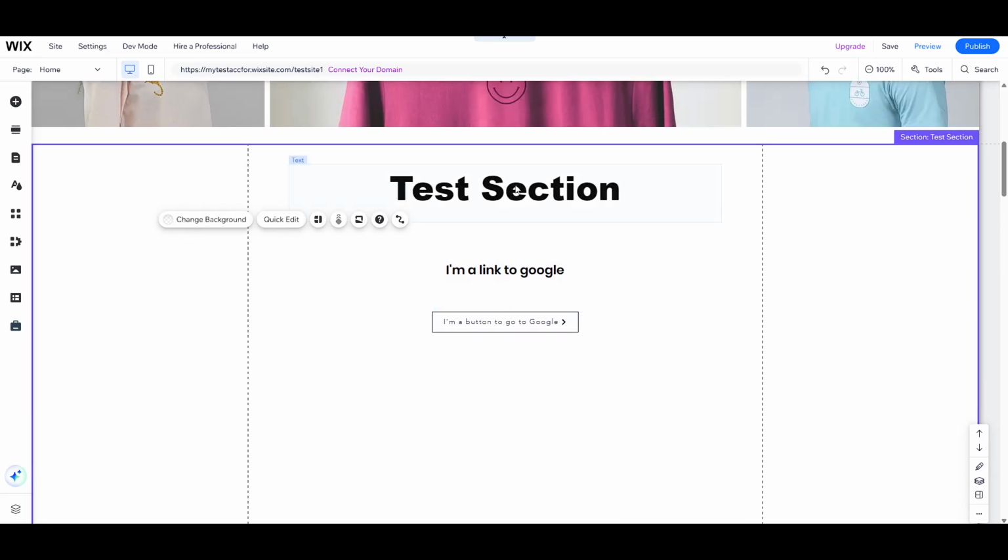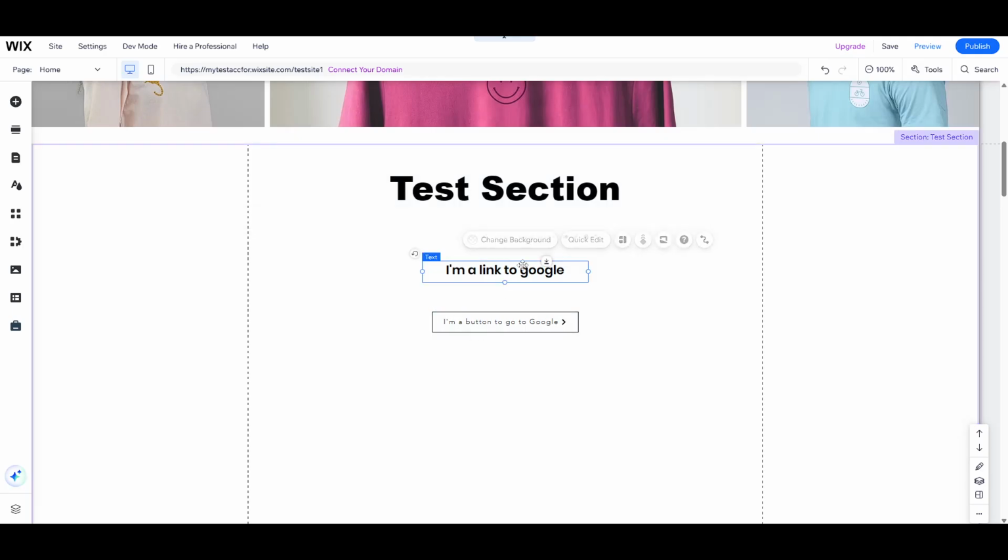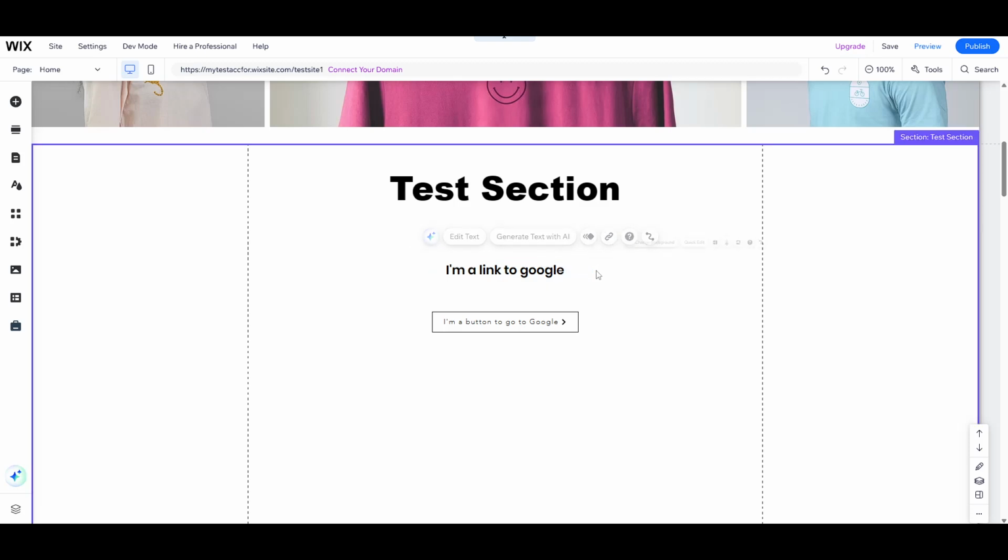First, let's begin by selecting any element on your Wix page. For our demonstration, I'll choose a specific text element that reads, "I'm a link to Google." This could be any text element on your page that you'd like to turn into a link.